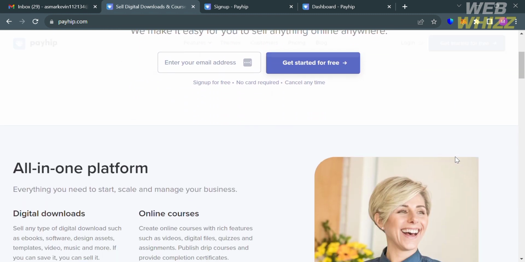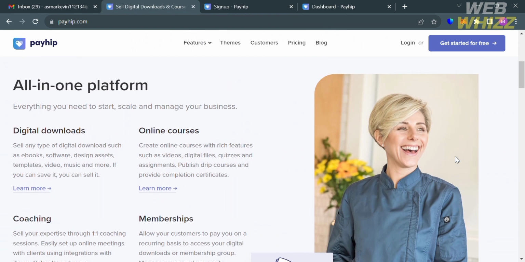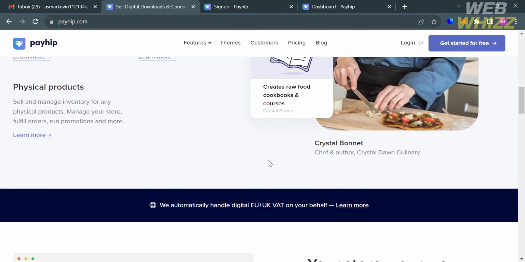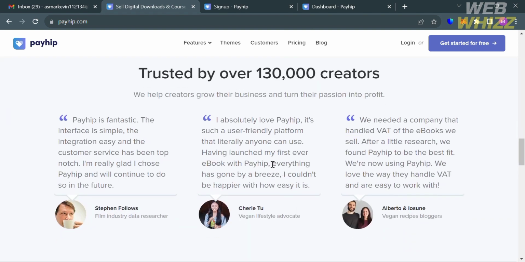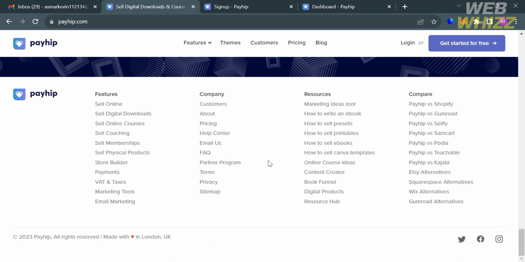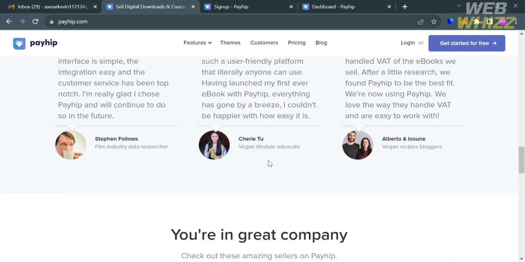If you don't know Payhip, it is an e-commerce platform that enables creators, authors, and digital content sellers to easily sell and distribute digital products online, in which it is designed to be user-friendly and allows individuals to start selling digital goods with minimal setup and without the need for a dedicated website.